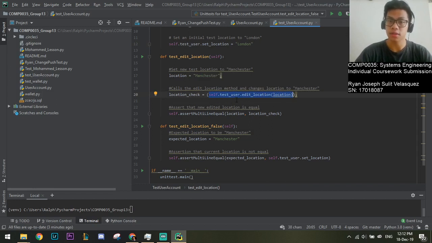So it calls the edit location method in the user account class and sets it to Manchester, and then stores it into this new local variable for this method called location check. Last but not least, the actual test right here is this assertion command that simply checks if the new test location set right here is the same as the location that was returned by the edit location method after it's been called.